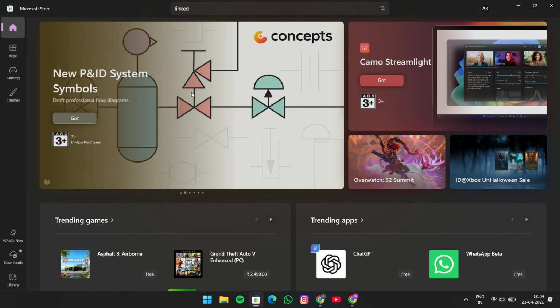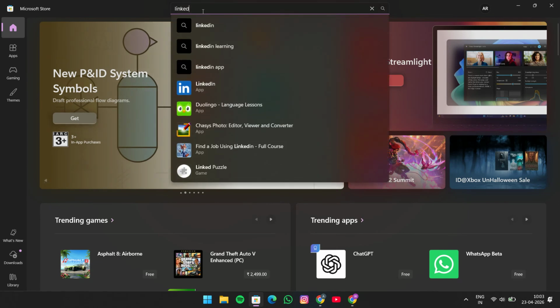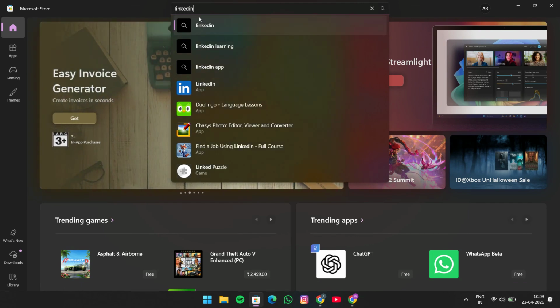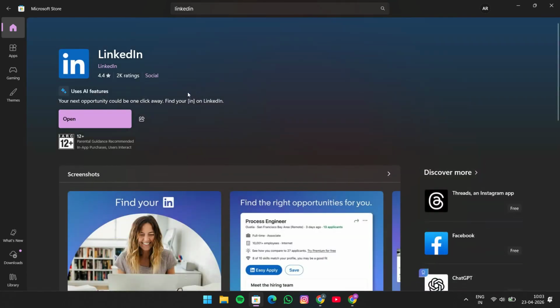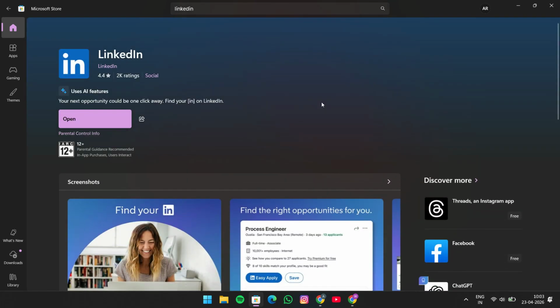Now that the Microsoft Store is open, go to the search bar at the top of the window. Type LinkedIn into that search field and press Enter. The store will show you the LinkedIn app in the results. Look for the official LinkedIn app and make sure it's the correct one before you continue. Once you find it, click on the app listing to open its page.